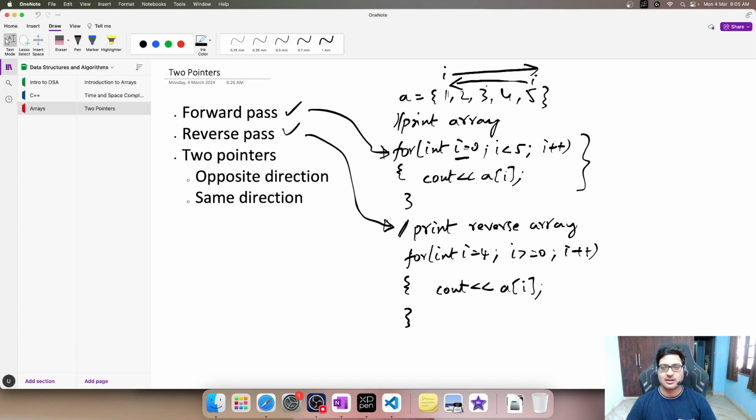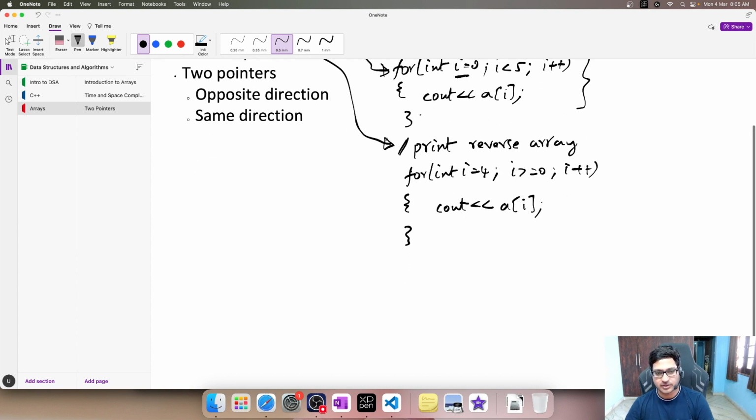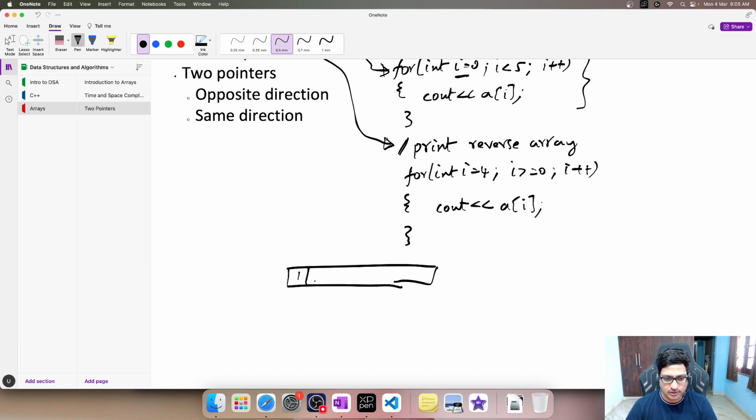Very basic stuff. Now let's take it a little higher and see what happens if we put two pointers on an array. Now this is our array. In the memory we have it like this, right? 1, 2, 3, 4 and 5, and we have indexes 0, 1, 2, 3 and 4. So far we placed i at 0 and went forward, and then we placed i at index 4 and went in reverse. So what happens if we combine all this?